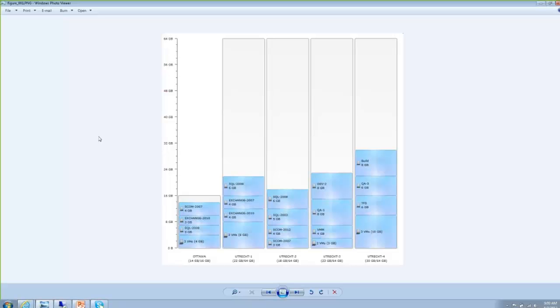So the first thing we did when we created the prototype for this tool was we turned it loose and looked at our own private cloud infrastructure. And the picture you see in front of you right now is what we saw.